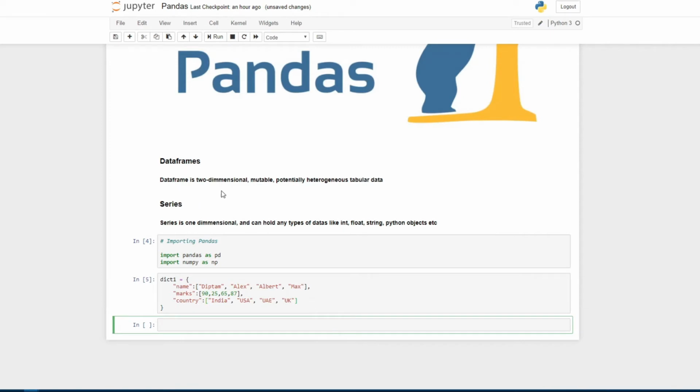Now after that, we will create a data frame. We already learned about data frames and series. We will create a series later on, but for now we will create a data frame. Okay, so let's set a variable name, that is df, obviously that's the full form of data frame. And to create a data frame, you have to write pd dot DataFrame. Okay, and we will pass this dictionary, so we'll just write over here dict1.